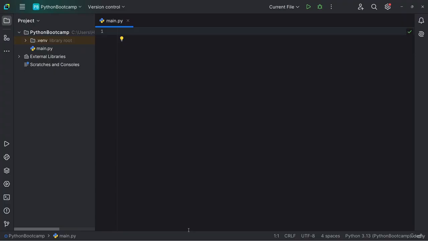Think about ordering food at a restaurant. When you check their menu, if they have your favorite dish, you order it. If they don't have it, you pick an alternative. This decision-making process is just what if and else statements do in Python.